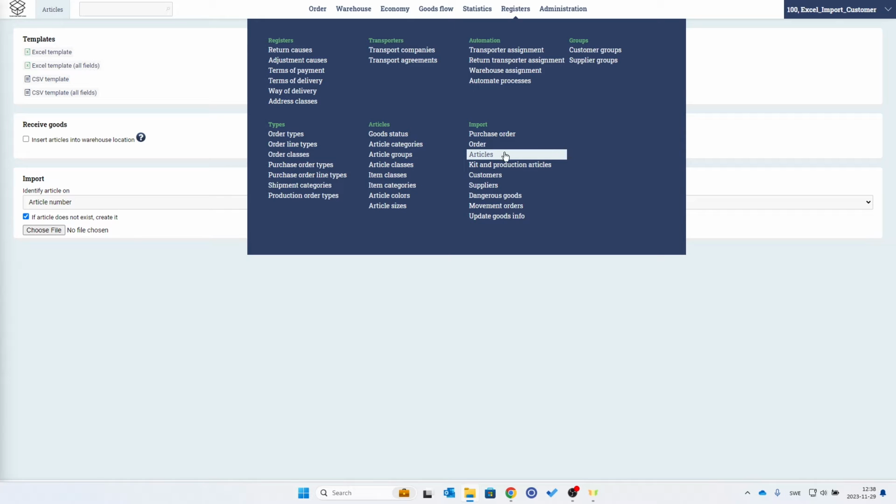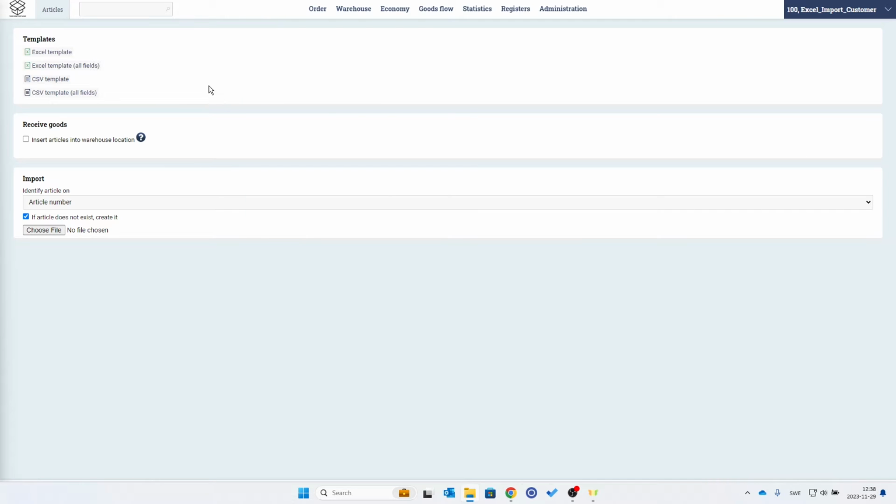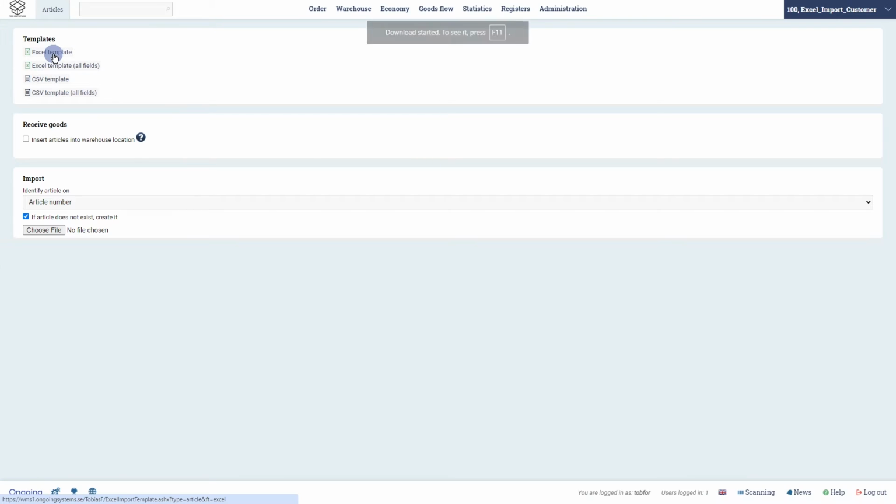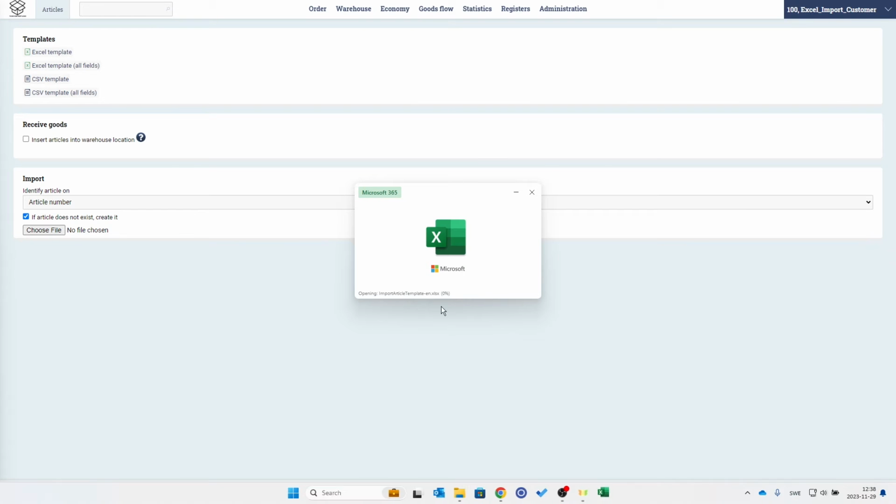We are going to import some article data using one, our Excel template, and two, another file which is not using our Excel template but has some rows and columns that we will make use of. So we are already at this page, and here we have 4 different templates. We're just going to use the Excel one. This one has all fields available to populate an article with data. So let's click on the Excel template, we download it, and then we open it.